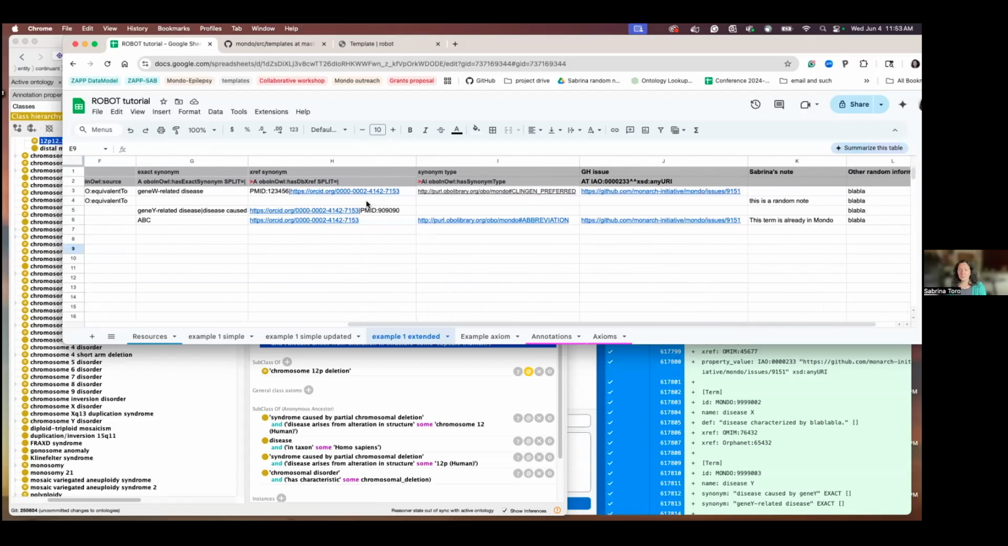Here for exact synonym, there's two things we want to add. We want to add the cross-reference. So same thing, the little caret, cross-reference with the split. And then I also wanted to add that it was a synonym that was ClinGen preferred, or it was an abbreviation. And for this, I also put the same sign. It means that the annotation refers to the previous column, but to be more exact, it's the previous column that didn't have a sign. So it's like referring to the exact synonym.